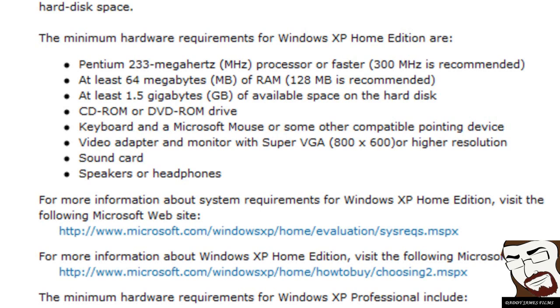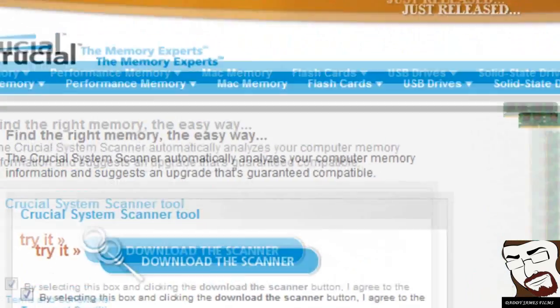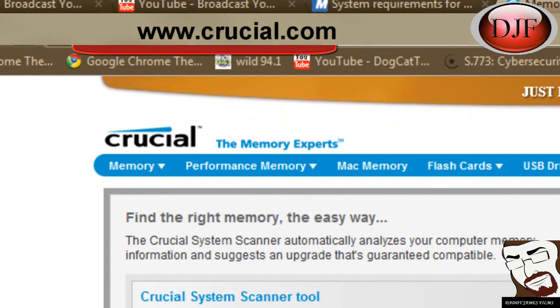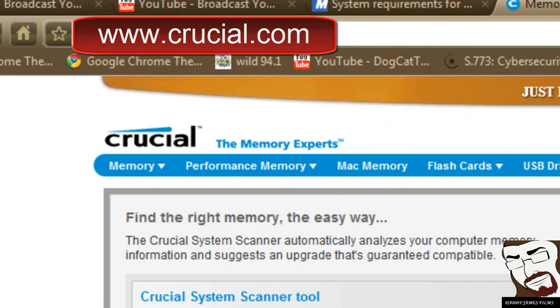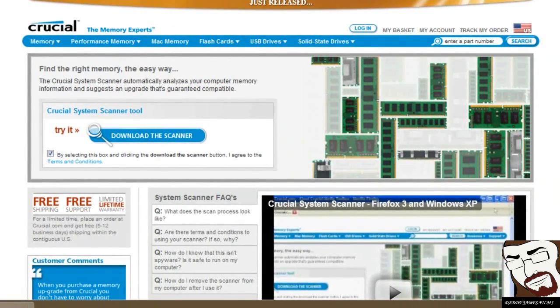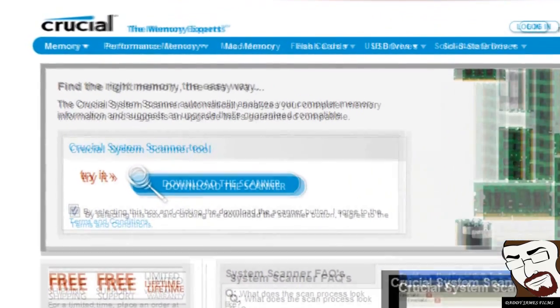Just make sure. If you have trouble, I'm going to show you a website to go to. It doesn't matter if you have XP, Vista, Windows 7, whatever your operating system is, you can go here to find out what kind of memory you have on your computer and how much you can upgrade to. That website is called crucial.com. You can go to www.crucial.com, and it'll bring you to this page, or you can just type in Crucial Scan in your search engine, and it'll give you a link to this site.